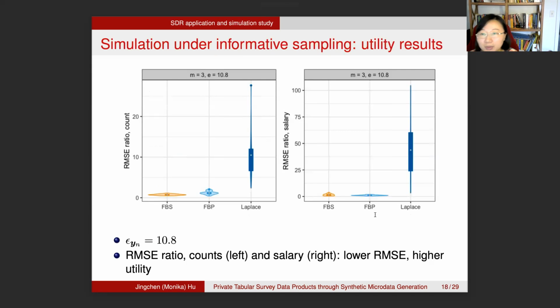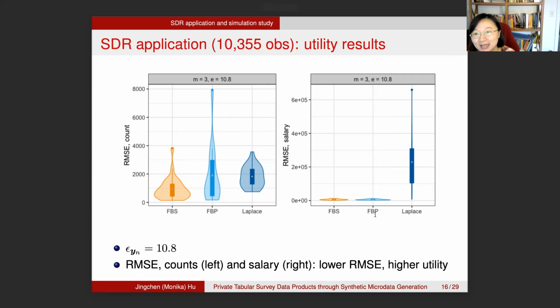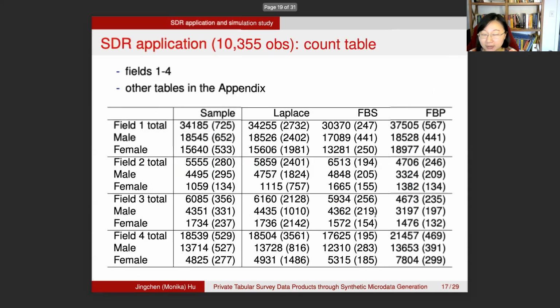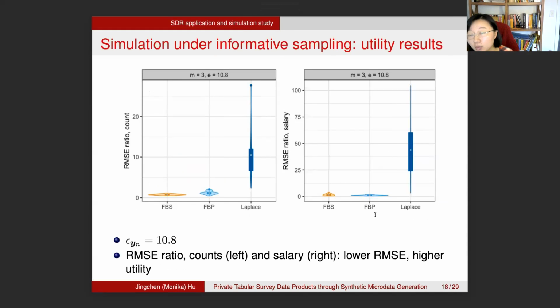And then we designed a simulation study. One thing we found out about this particular application is that the design is not very informative, meaning that the outcome variable and the weights variable are not very highly correlated. So in our simulation study, we designed something a little bit more informative. Because of the co-modeling in our synthetic data models, when you have a more informative sampling design, the results will be even better compared to the application that we did.